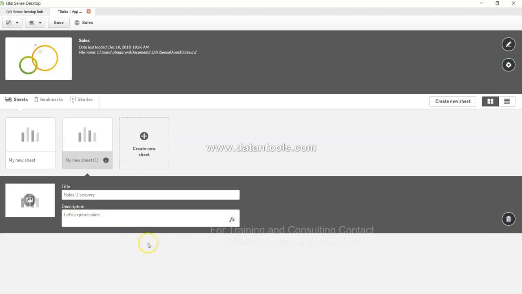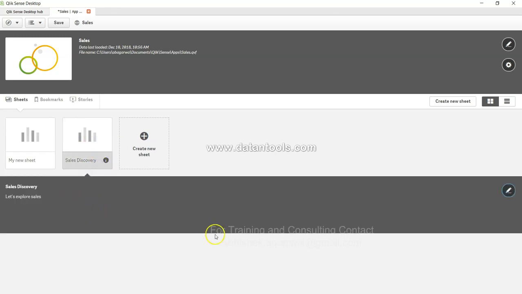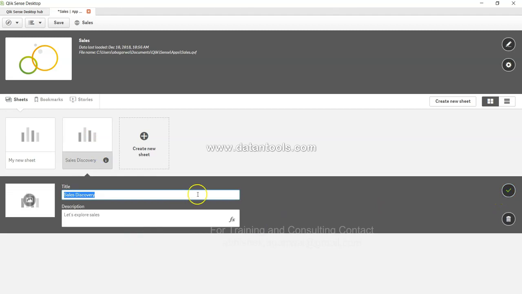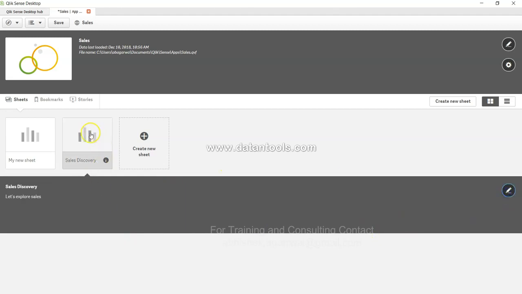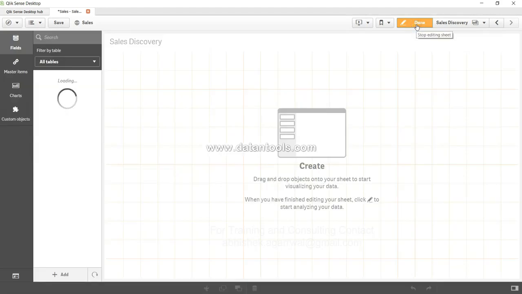For now I think I am good. So I just clicked outside, and this is the sales discovery, with two options. If I click here, it will open up the sheet. If I click here, it will open up this description, which I can further edit if I need. All right, so let's click on the upper side and it will open up the sheet for me. Right now we are in presentation mode, so to go into edit mode, we can come over here and click on edit.